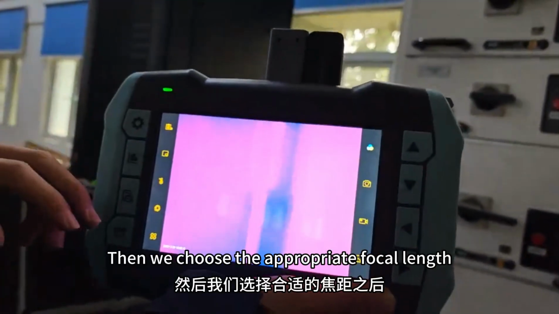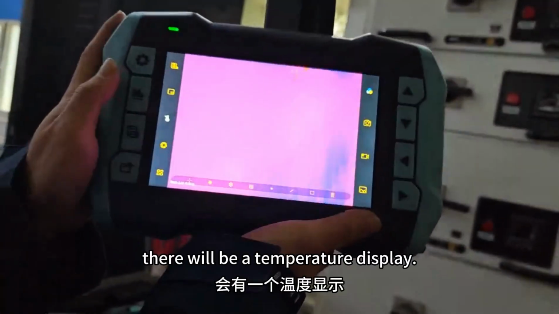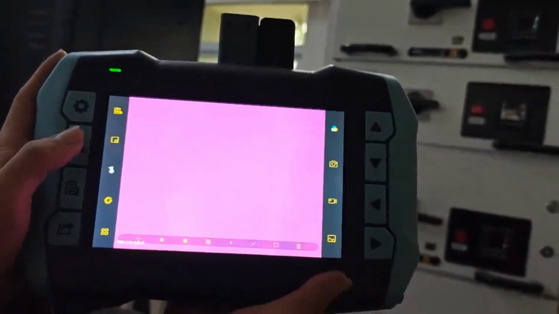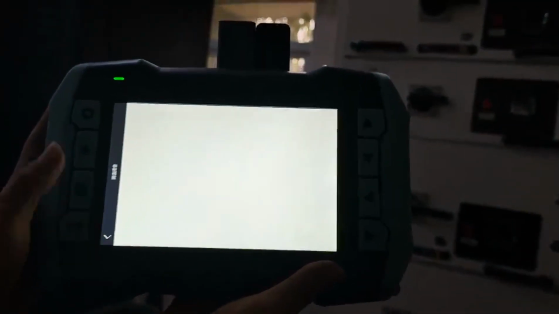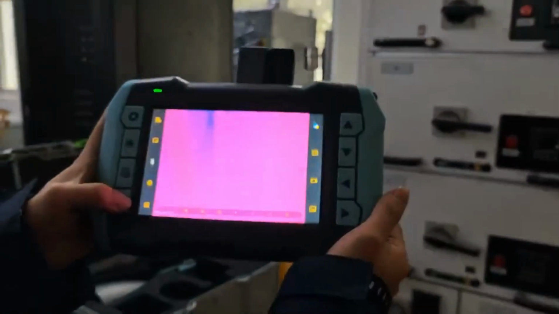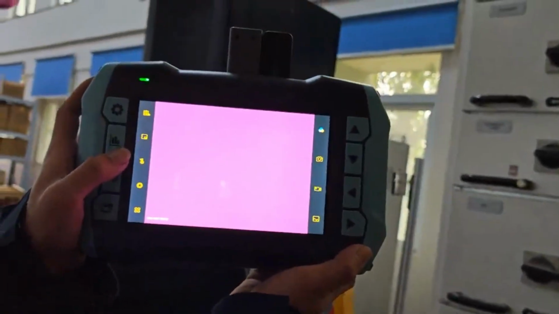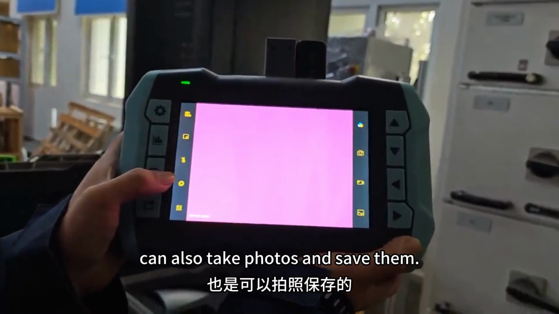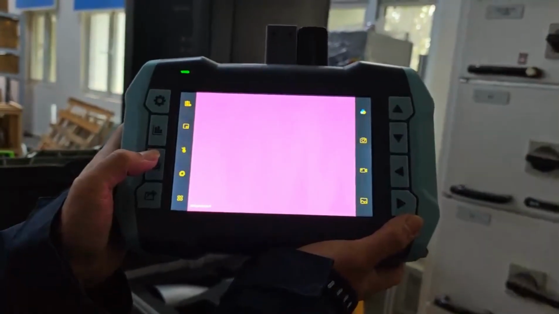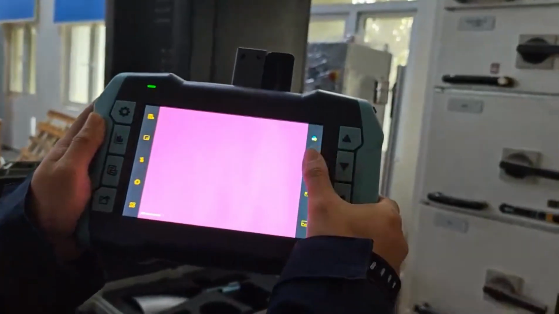Then we choose the appropriate focal length. It also measures the temperature. There will be a temperature display. Then on our interface, we can also take photos and save them. Okay, we've taken the picture now.